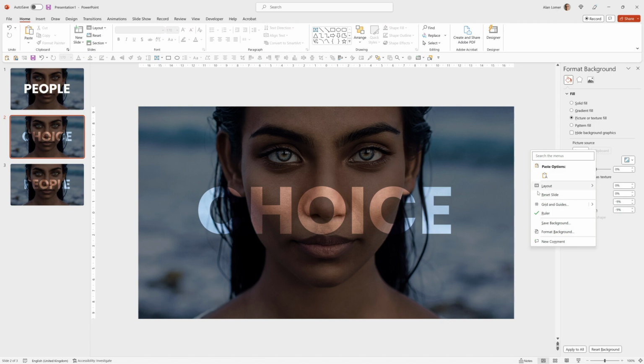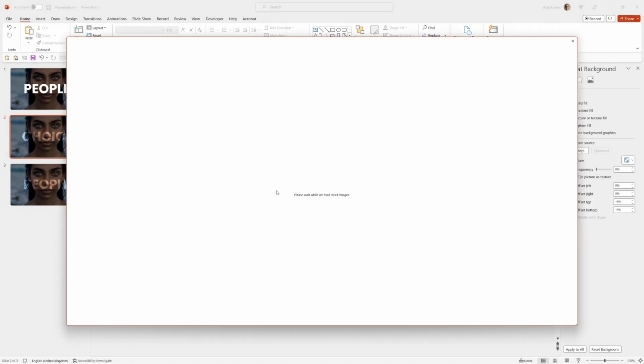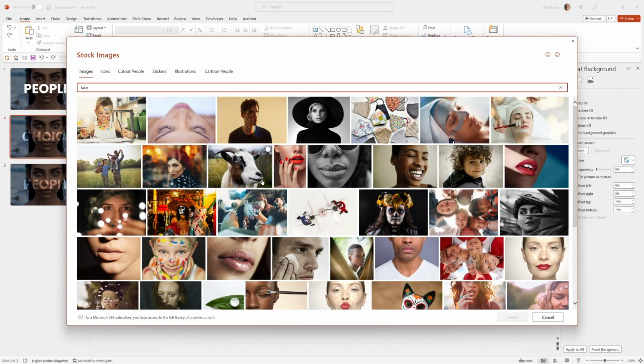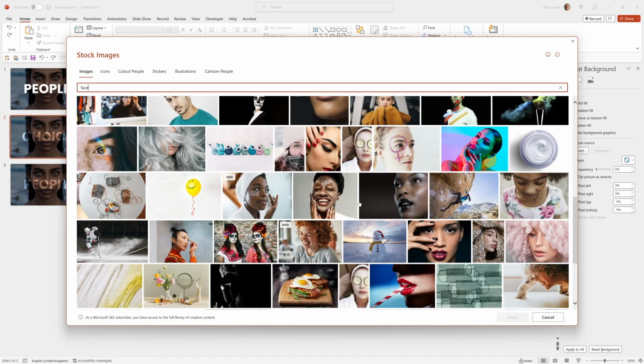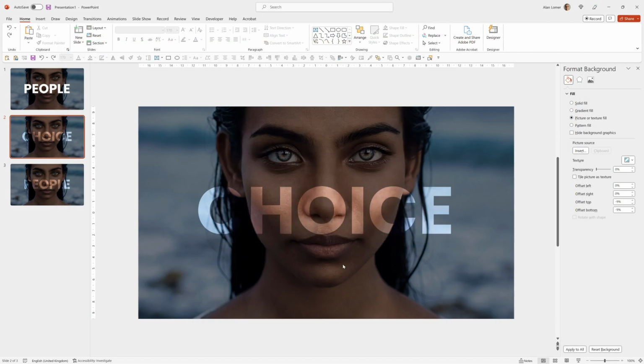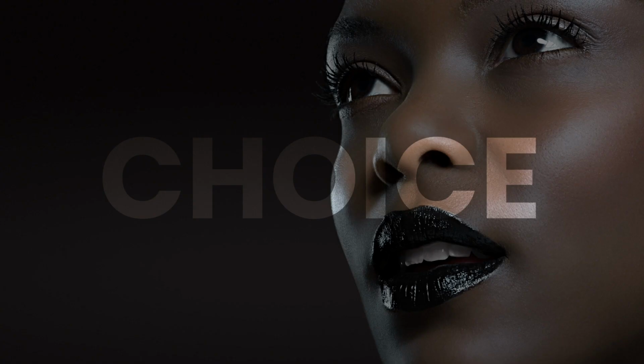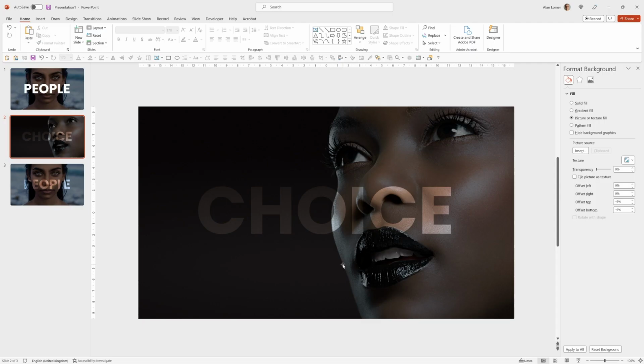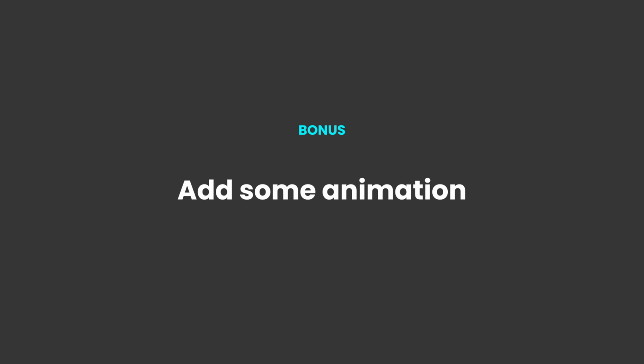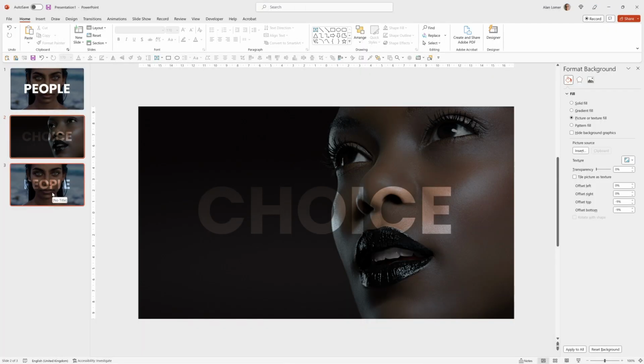Now we can right click on the background, format background and change the picture. We can choose any image you like. In my example, I chose this one, and that gives a really powerful, nice text effect, easily made in PowerPoint. And normally this is something that you might think you have to use something like Photoshop to create, but with this clever technique, we can do it inside PowerPoint. And finally, I'm going to show you how you can animate this text on with some nice effects.